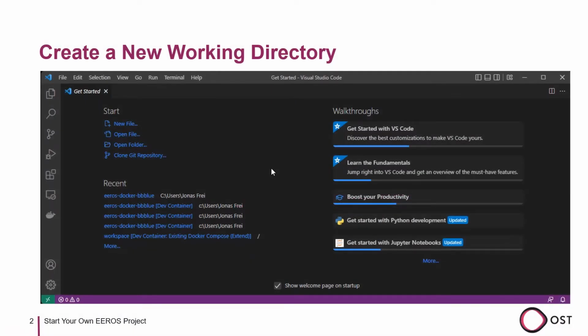In the previous video on installing the EEROS Docker container, we cloned the EEROS Docker BeagleBone Blue GitHub repository. The link to the video is in the description.